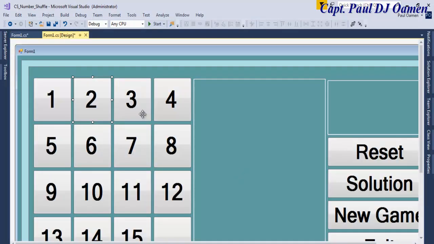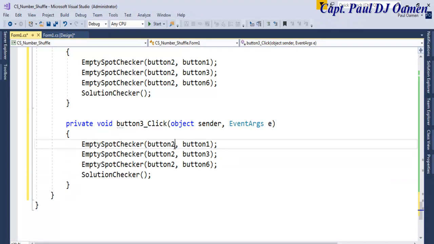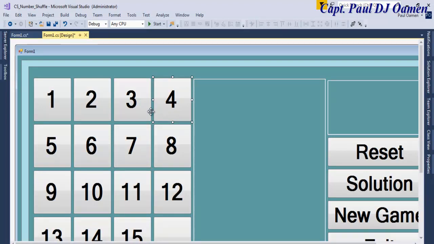The next movement is going to be 3, and in the case of 3 we have 7, 2, 4. So double click on 3, paste that in there, change this to 3, 3, 3, and that is 7, 4 and 2. Okay, look at that, 7, 4, 2.